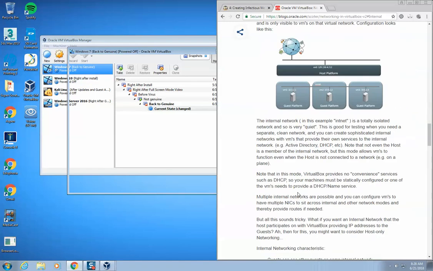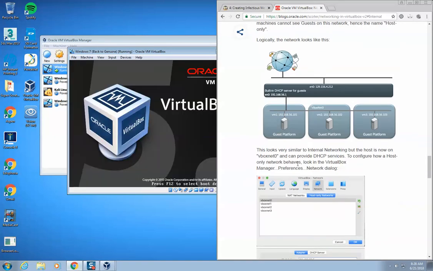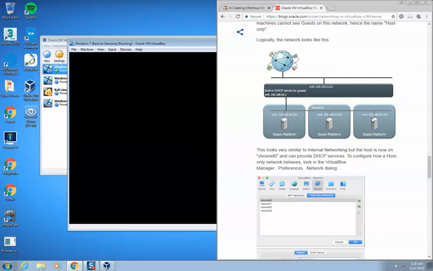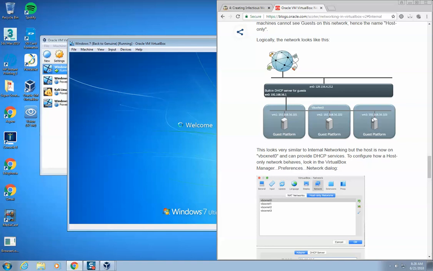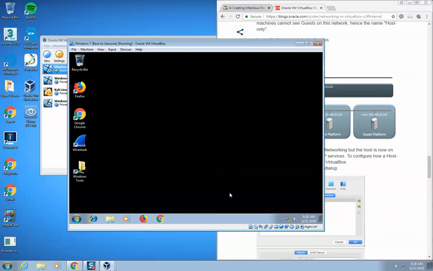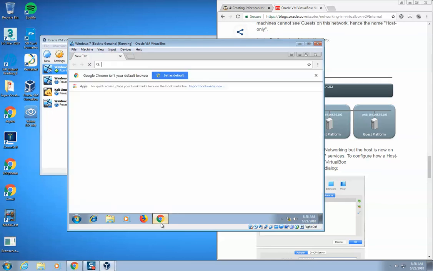So with a host only network adapter, basically all of these virtual machines right here are connected on a network. All of our virtual machines will be able to talk to one another, and also our host machine will be able to talk to this computer. However, our computer will not have internet access. You notice down here it says no internet access. So this computer right here does not have internet access.